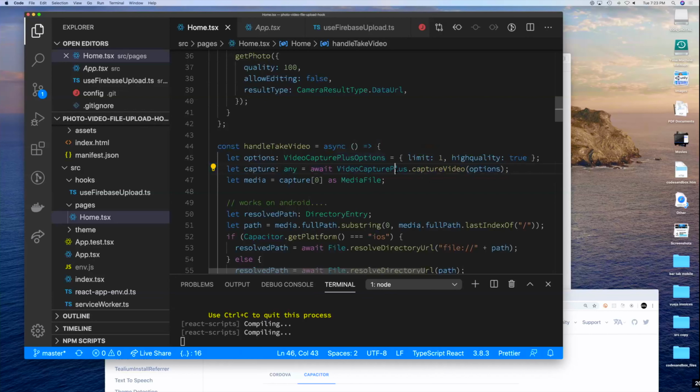This returns a promise, so I'm using async await. I pass the options. I captured video, which basically goes and executes the native code to bring the video camera up. It records the video, and then it returns to me a media object that has the path of where the video is I just recorded.